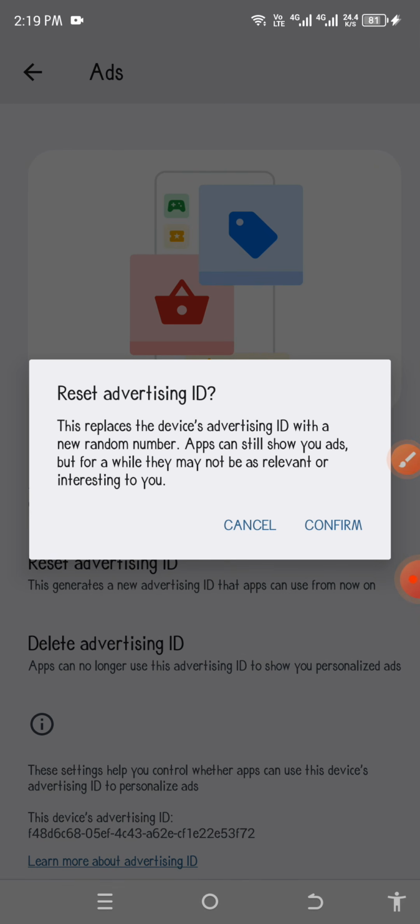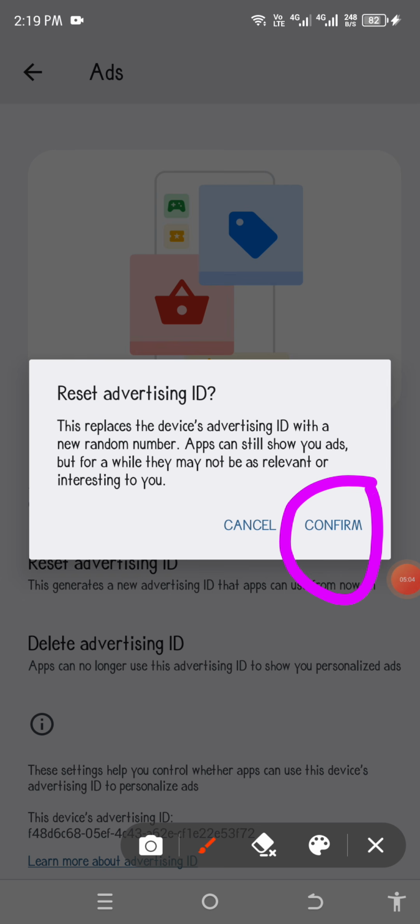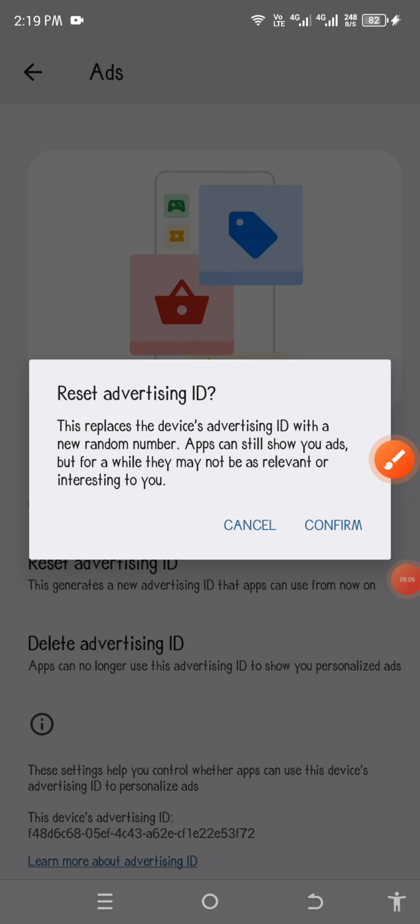Now read the instructions here. It says this replace the device advertising ID with a new random number. Apps can still show you ads, but for a while they may not be as relevant or interesting to you. So you are resetting it so that you can go back and check if your ads will play. So you just click on confirm, and then you reset your advertising ID.